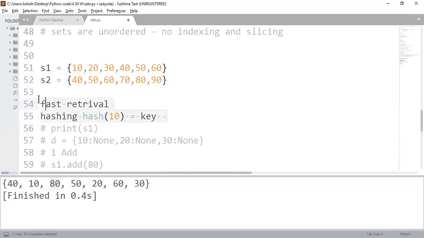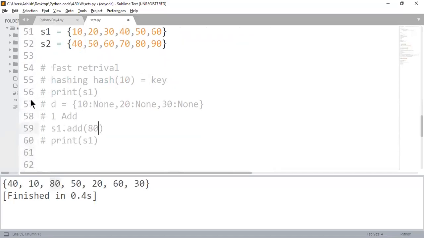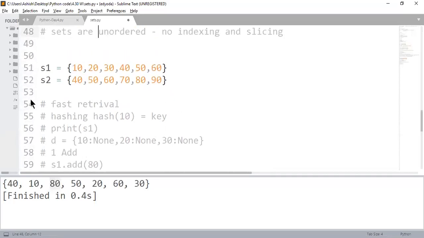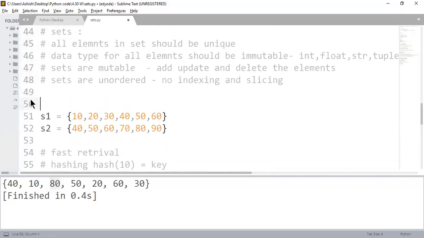When it's sequential, it is a bit slow, but when it is stored using a hash function, the retrieval time is fast. So the retrieval process for dictionaries and sets is using hashing. Yeah. So unordered data structures are implemented using hashing, and ordered ones are sequential.